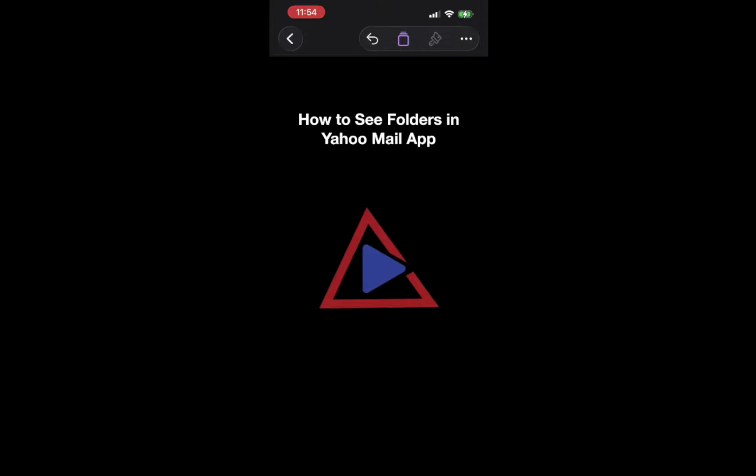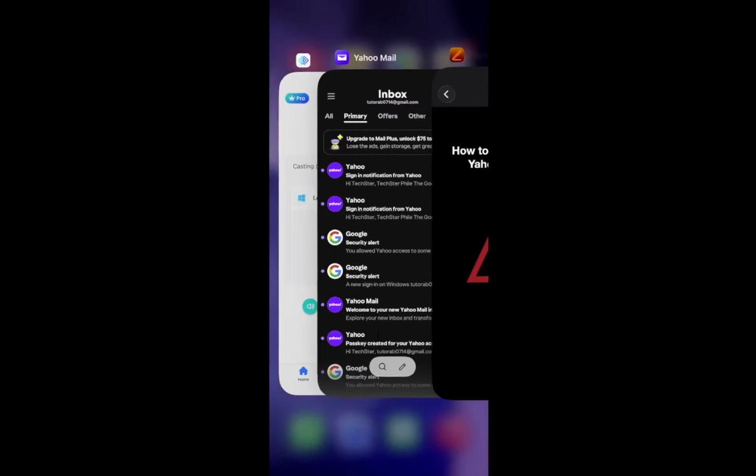In today's video, I'm going to teach you how to see folders in the Yahoo Mail app. This is an important skill to master, as accessing your folders helps you to stay organized and find your emails quickly. Let's start by opening the Yahoo Mail app on your phone.